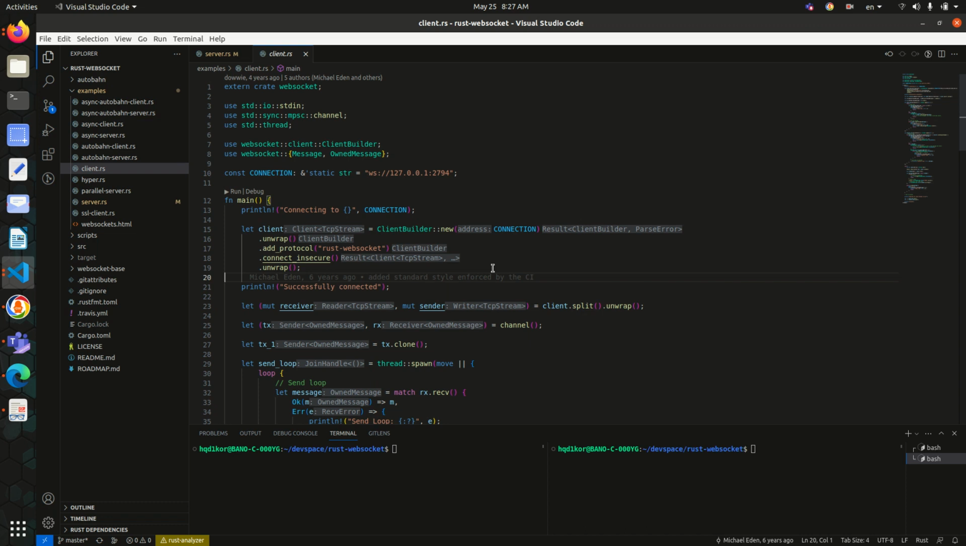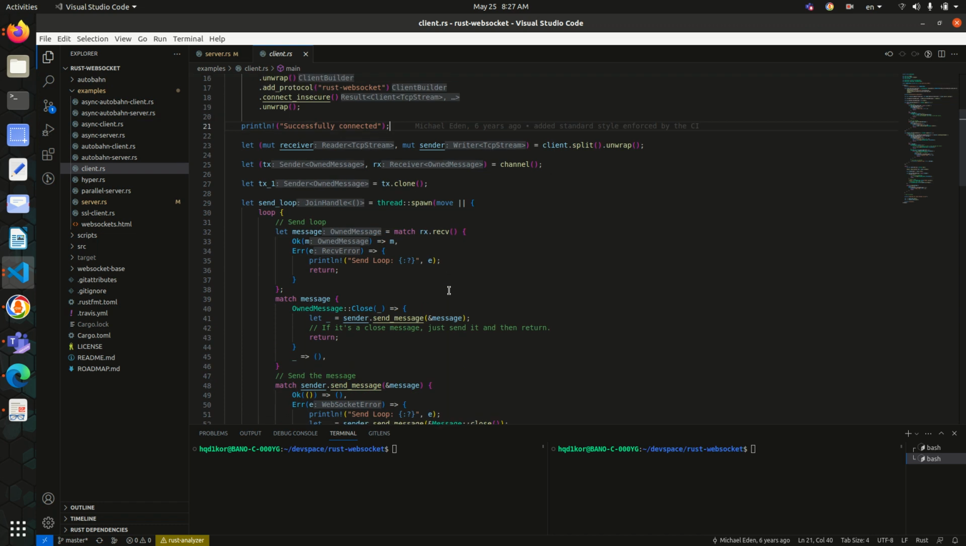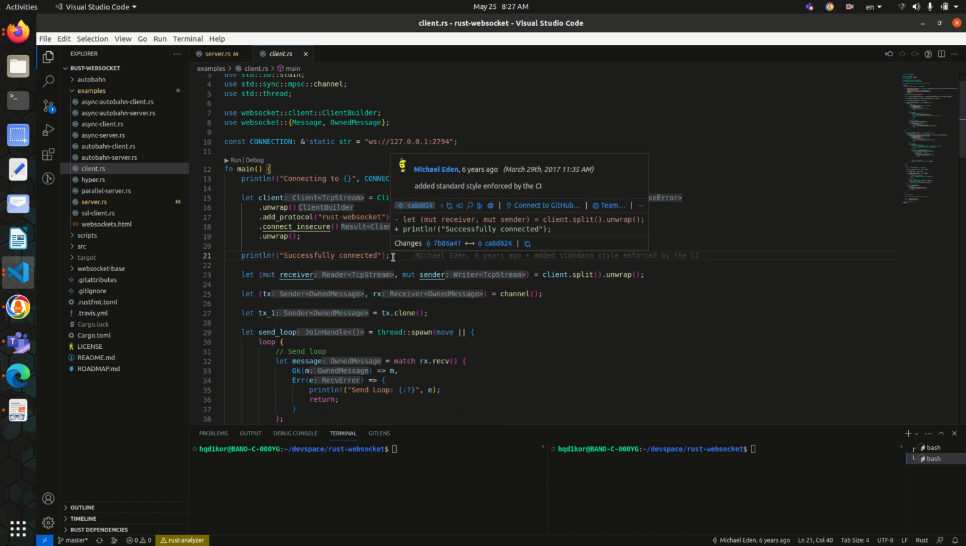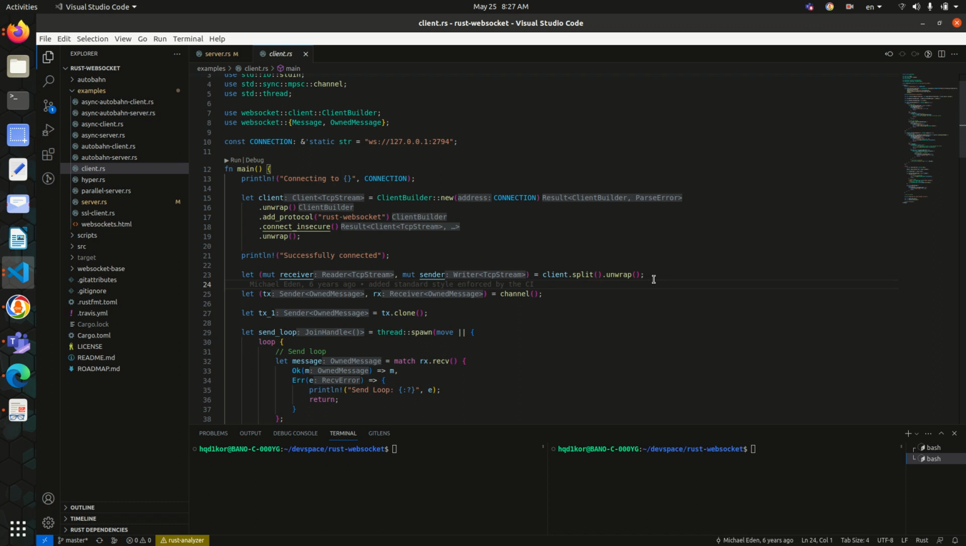After that, we are calling dot unwrap. If any error occurs during this construction and connection process, the program will panic here. After that, if it is working properly, they are printing with println: successfully connected. Whatever local hosting machine server to client, we are establishing that connection successfully, they are printing something.